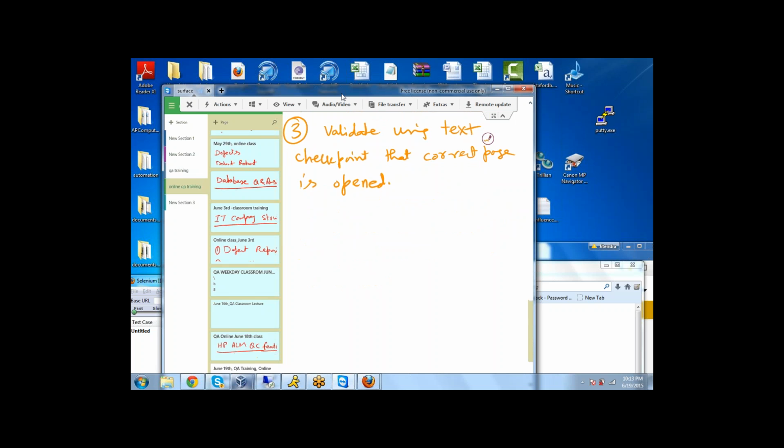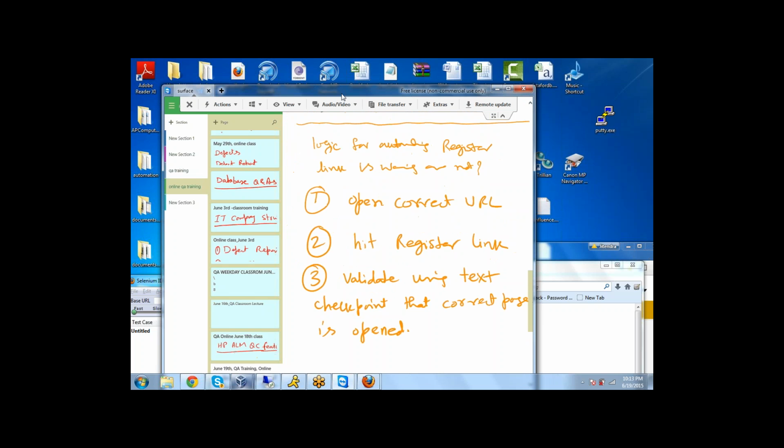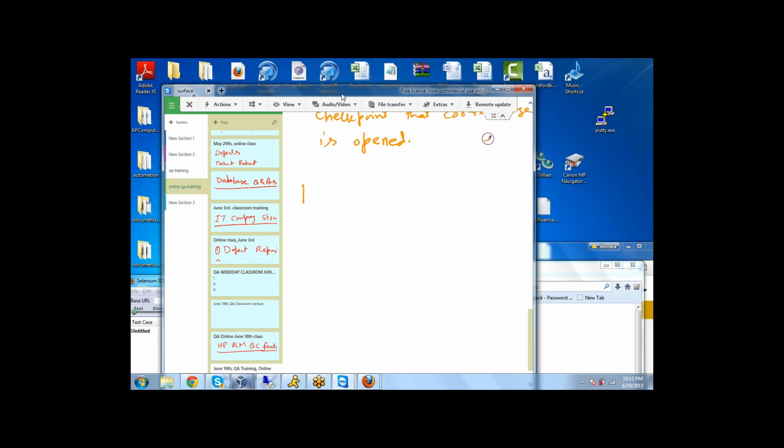Now the second is logic for how to automate login.